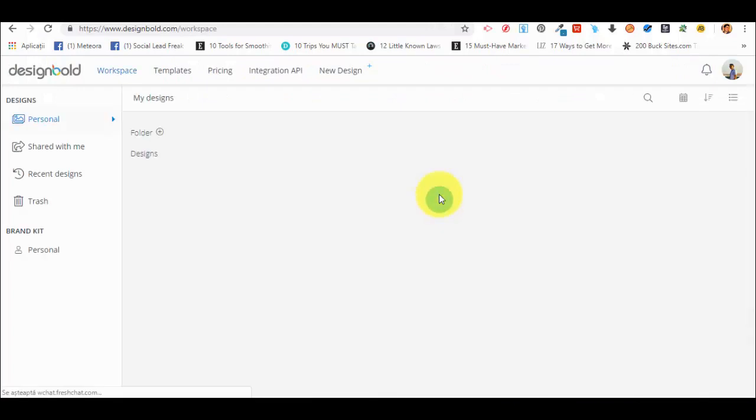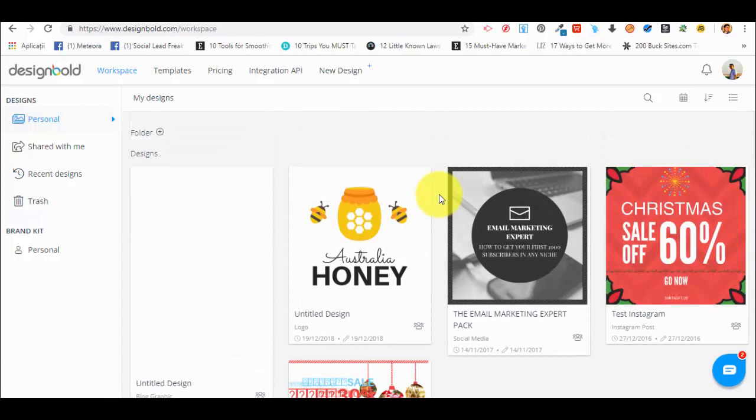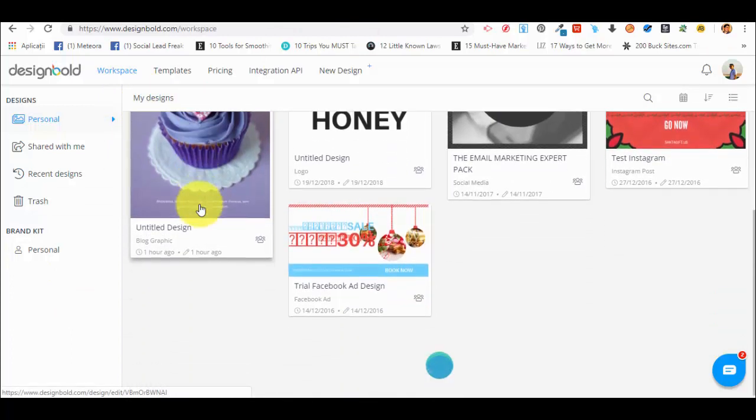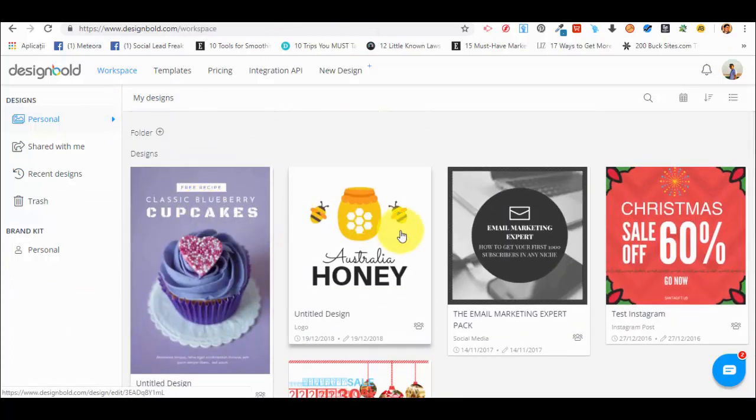Okay, so this is it. This is my dashboard. You will see that I already have some designs in here. After you log in, this is how your dashboard will look. You will have an upper horizontal menu here, and on the left side you will have the main menu, and here in the canvas you can see my designs. Basically things that I've tested, that I've created for my own needs.